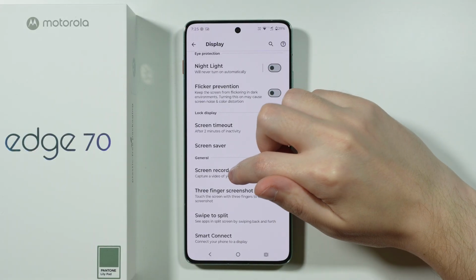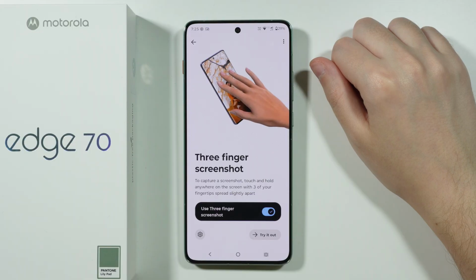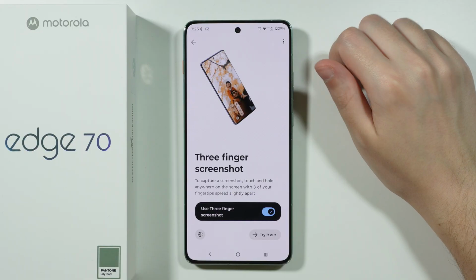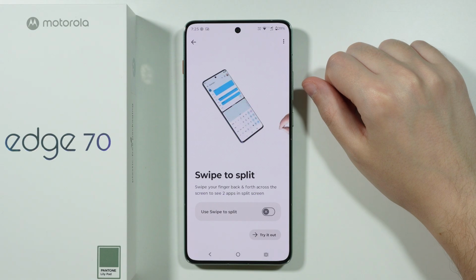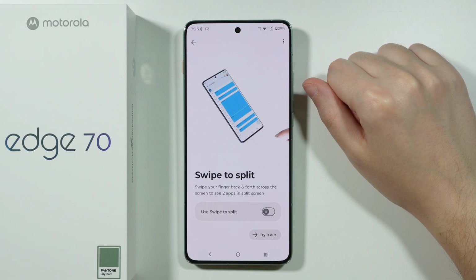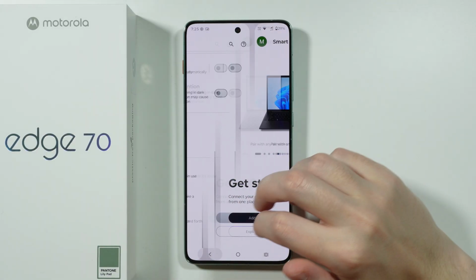And we have some additional settings like the screen recorder settings, the screenshot settings where you can enable or disable 3-finger screenshot gesture. We have swipe to split, so you can use a gesture to enable the split view mode, and smart connect. And that is pretty much it.